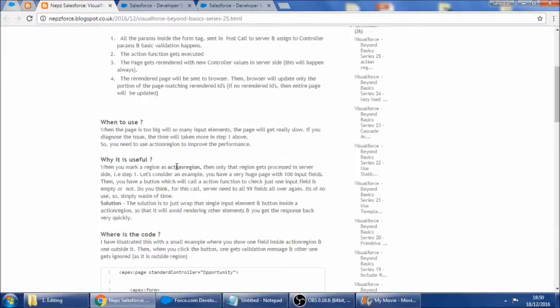For example, with 100 fields, if you want to check whether one field is empty or not, or is a date format or something, some custom logic you want to check, then you don't need to do the standard validation on all 100 fields.